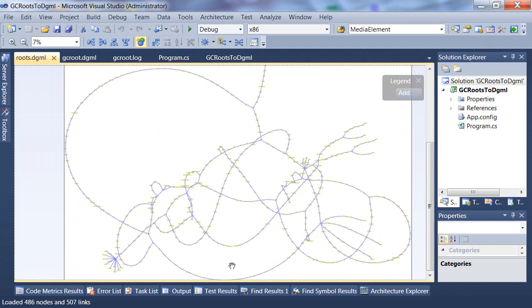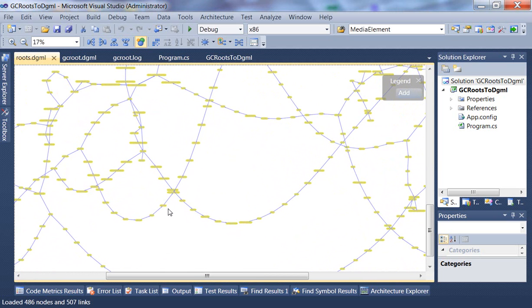So I hope you enjoyed the demo of object reference graphs, visualizing with DGML.